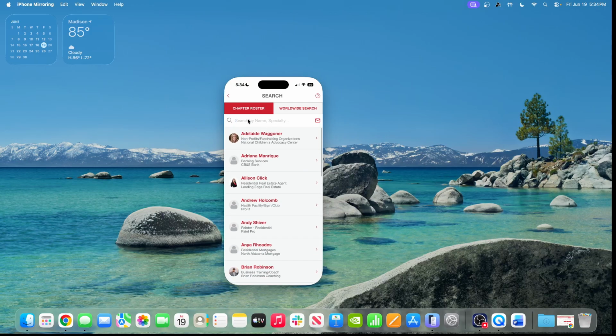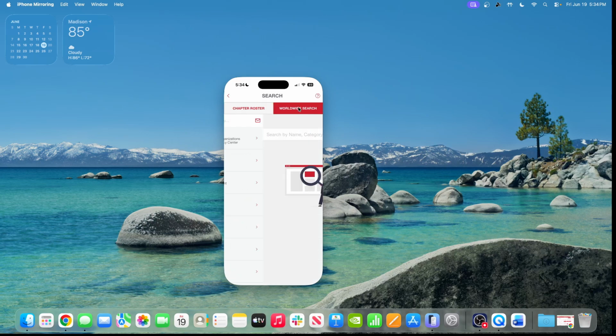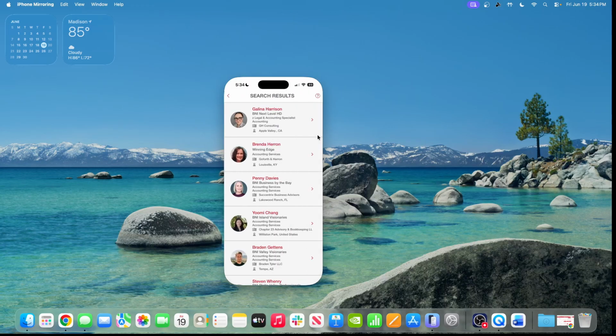But maybe you're in a large chapter and you're trying to remember there was somebody in our chapter whose name was Allison. Okay, well, there you go. You can refine the search. That function, of course, becomes more significant if you're doing a worldwide search. You can do it by category. This is probably going to result in a whole bunch of results.